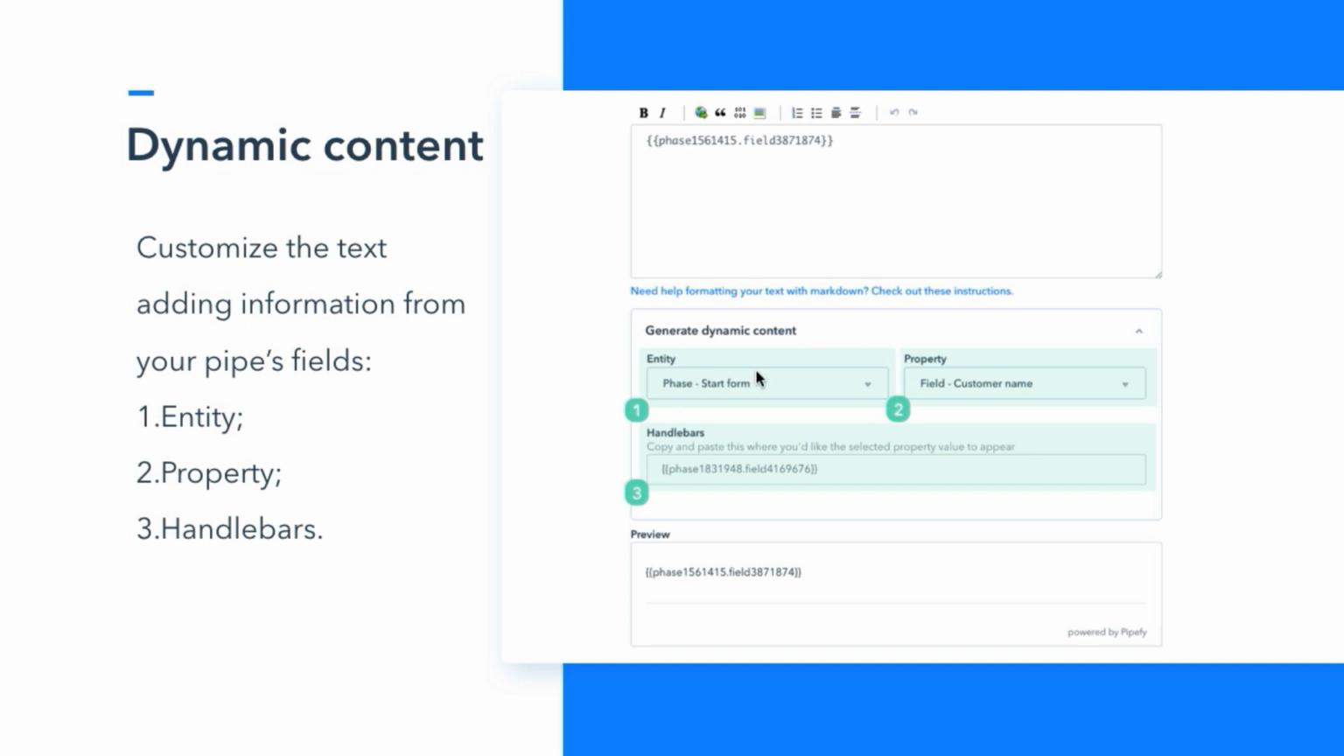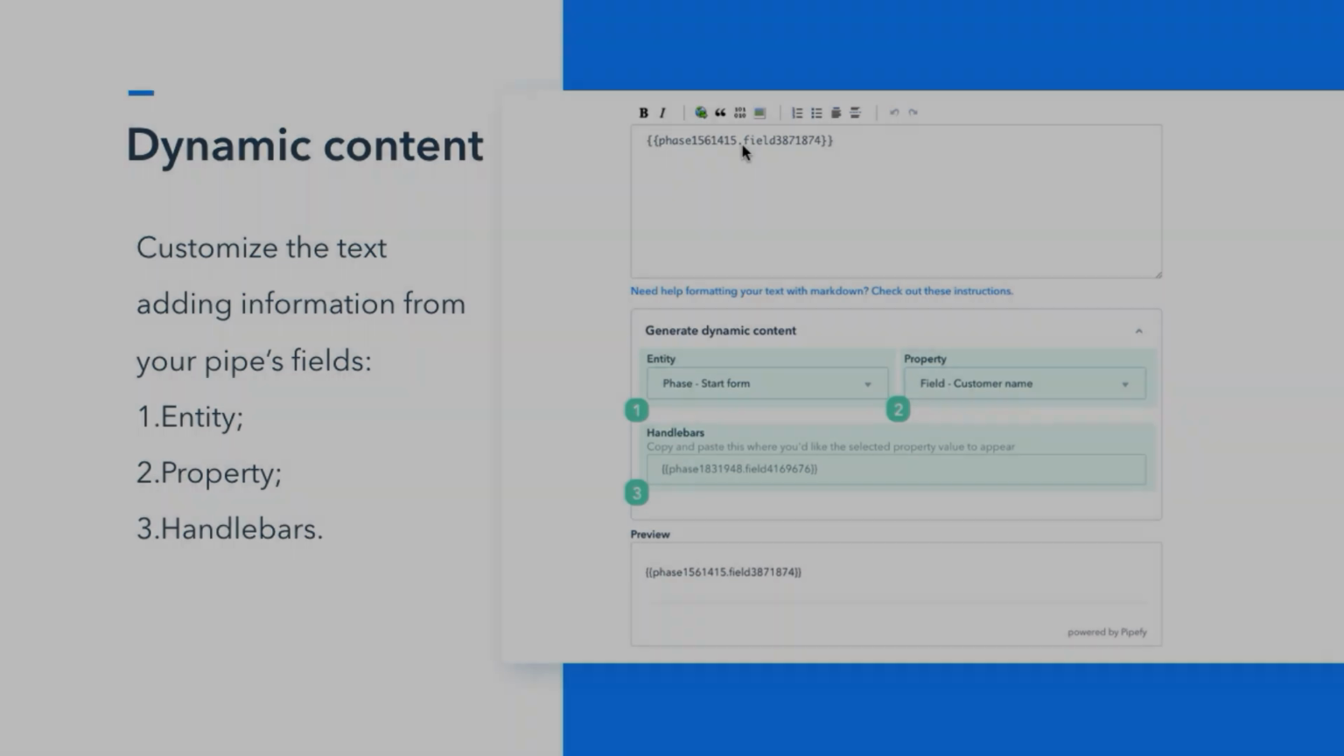The property, on the other hand, is the information contained within the entity. It's the fields in the forms or phases, for example. So in our case, the entity is phase start form and the property is field customer name. And the handlebars are a unique value that should be copied and pasted where you want the dynamic content to be added or displayed. So if I said hello and I wanted to add the name of the customer, I just copy this handlebar here and paste it in the text. So when we send the email, it's going to replace the handlebars with the customer name.